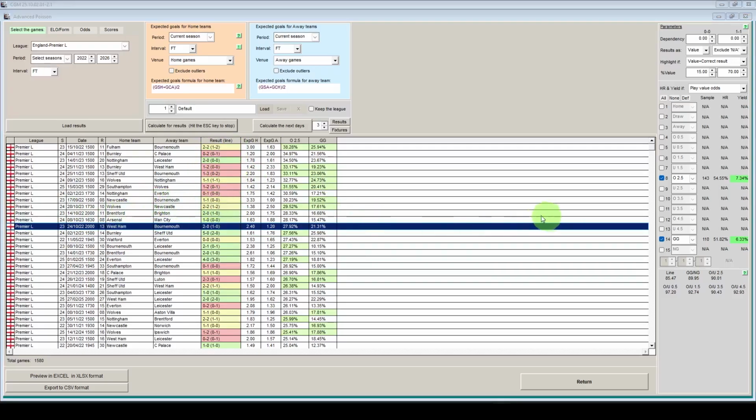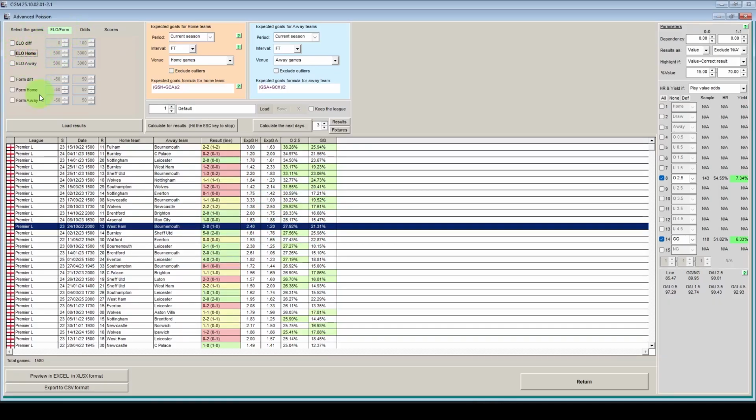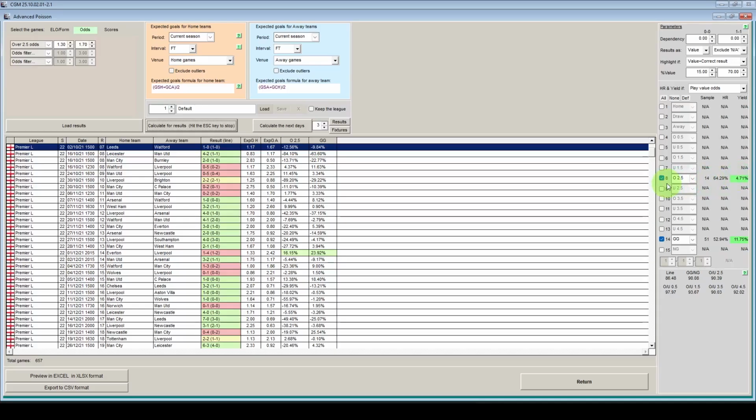So now we have our baselines. We can actually filter these a little bit further. We can look at the ELO and form differences to filter the games to maybe try and improve these numbers. Or we can look at the odds. So if we looked at the odds on the over 2.5 goals, and if we look between 1.3 and 1.7, just for example, we can see that the over 2.5 goal sample size has dropped to 14 with only 4.71% return. Whereas the both teams to score, the yield has gone up.